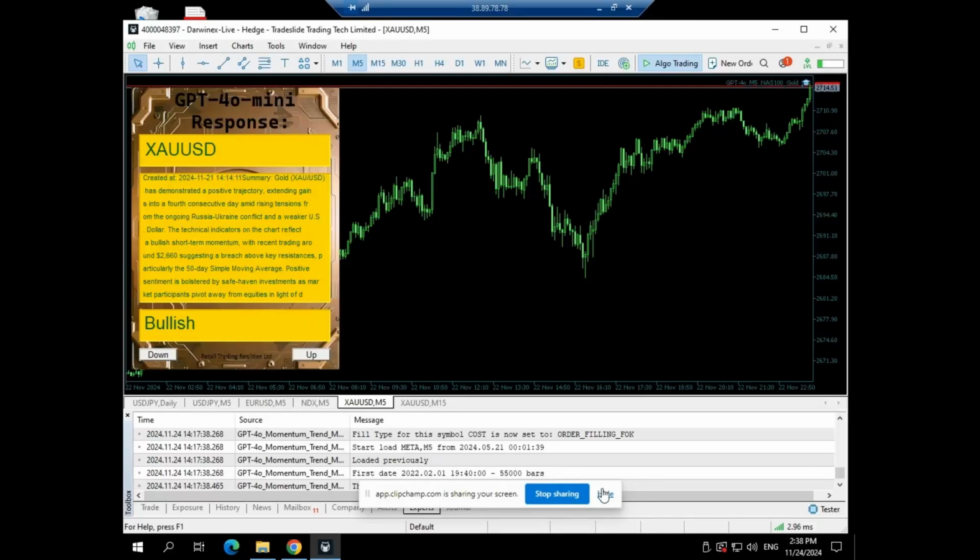Hello and welcome to the introduction of creating a real ChatGPT trading algorithm in MetaTrader 5. So this GPT-4 algo reads news articles, key financials, and chart screenshots, and gives two things as a response: a summary in 250 words or less, and a signal: bullish, bearish, flat, or close all.